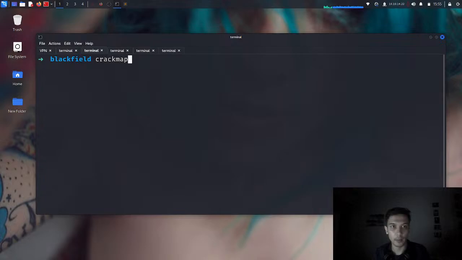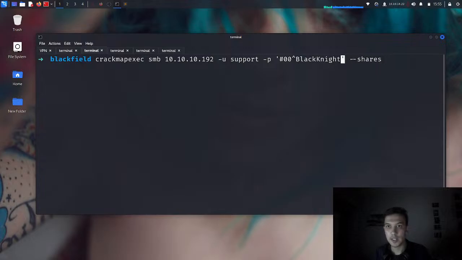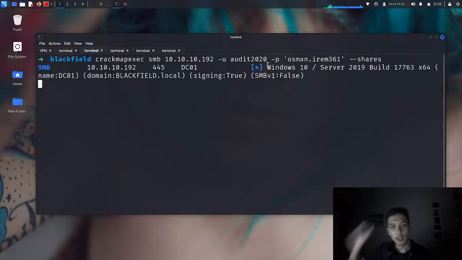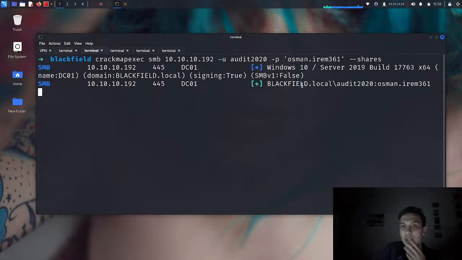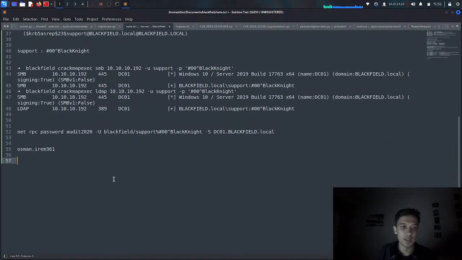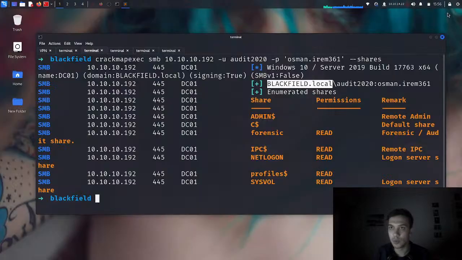So right now we can try with crackmapexec smb. Just change the password with this one, and change the username to audit2020. Use -p for the password. Let's wait. We changed the password successfully, so we can say we have new credentials: the first one support, and this one as the second, which we gave here.